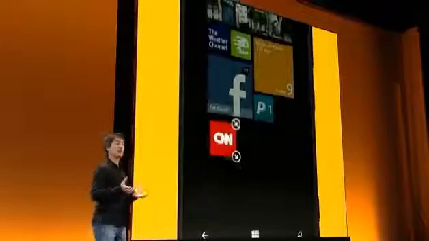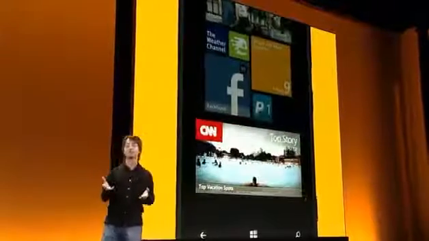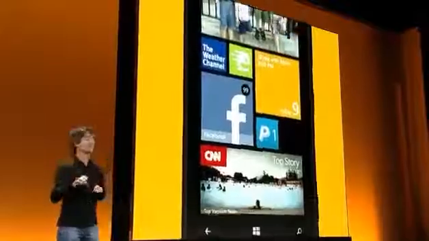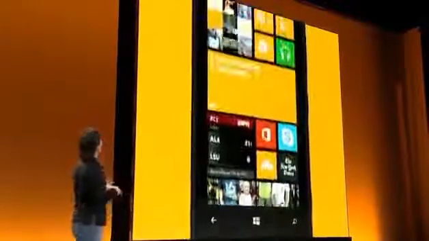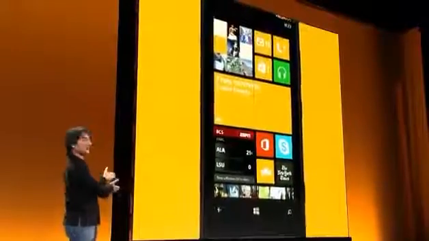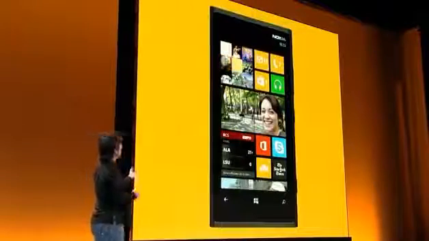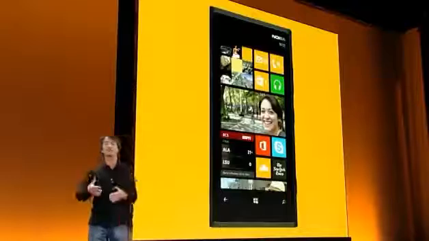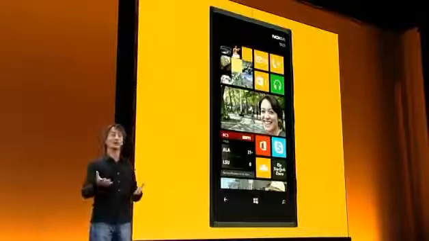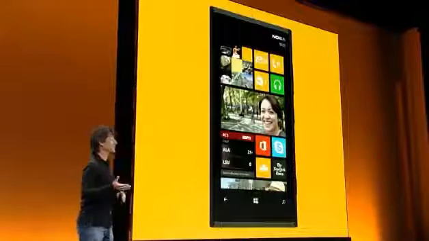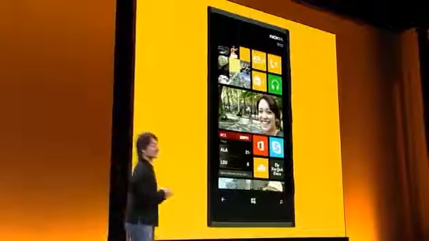And with Windows Phone 8, it's entirely up to you to reconfigure those tiles to whatever size you'd like and whatever arrangement you'd like. And the result, when you do this, and it's incredibly easy to do, is that your phone becomes like your fingerprint. It's a unique reflection of who you are. It makes it easy and fun to use and a more valuable experience.